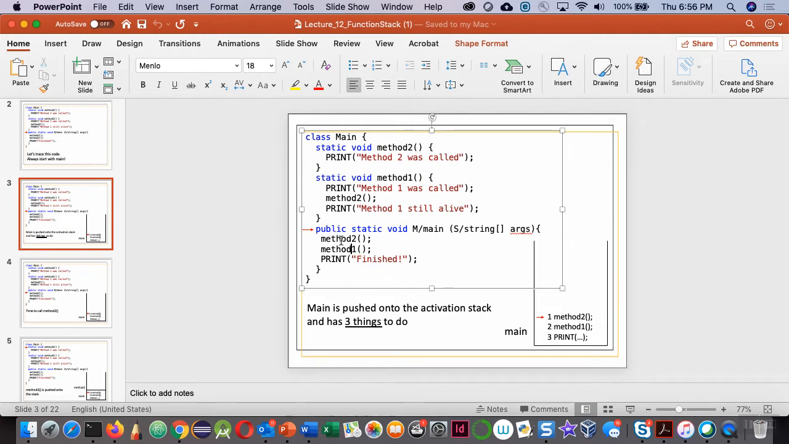You see that the main method is pushed into the active stack, and it has three things to do. So it knows that it has to execute method 2, then method 1, and then print. So it puts this in a stack.